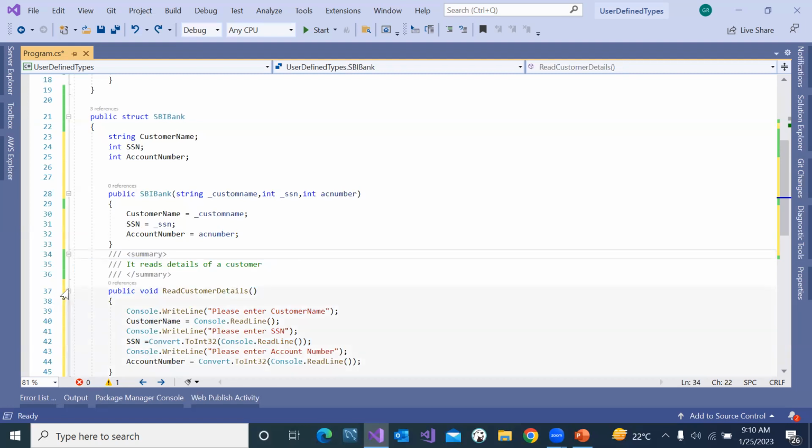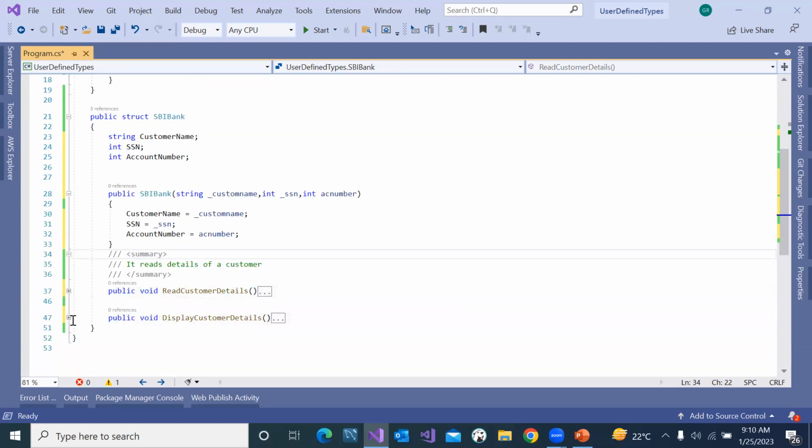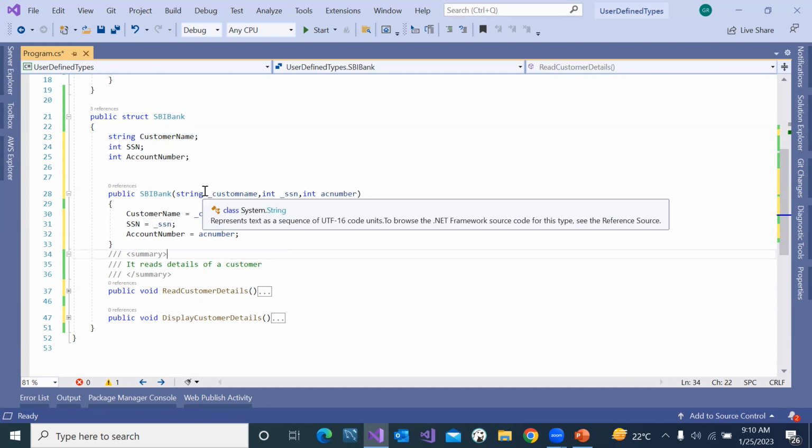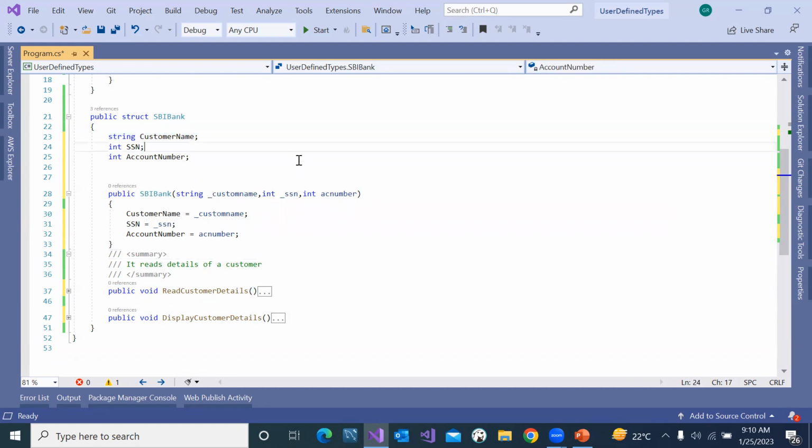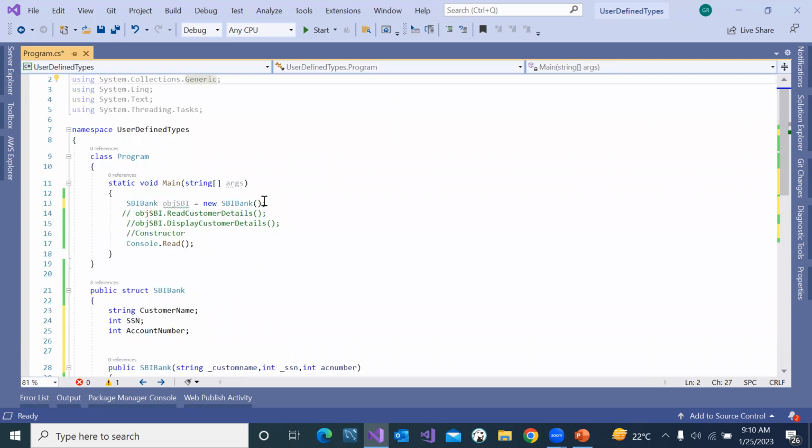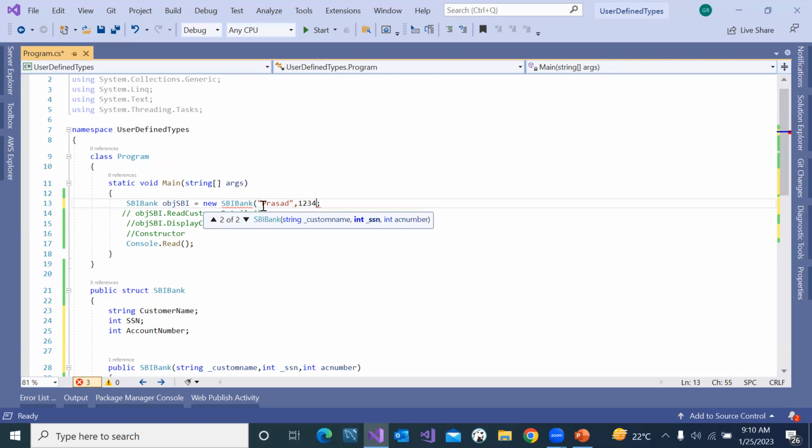Okay. There are two methods: read customer details, write customer details. If you want to read them explicitly, call this method. If these values are to be supplied during your object creation, we will see two. First, I want to supply those values from here. Yes, you can. What is the first one? Customer name, let's say Prasad. Next, SSN 1 2 3 4 5. Next, account number 1122.